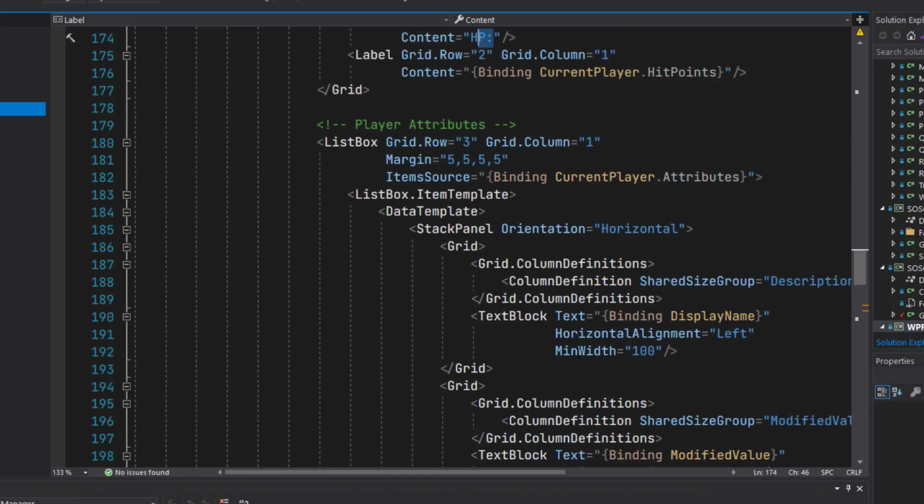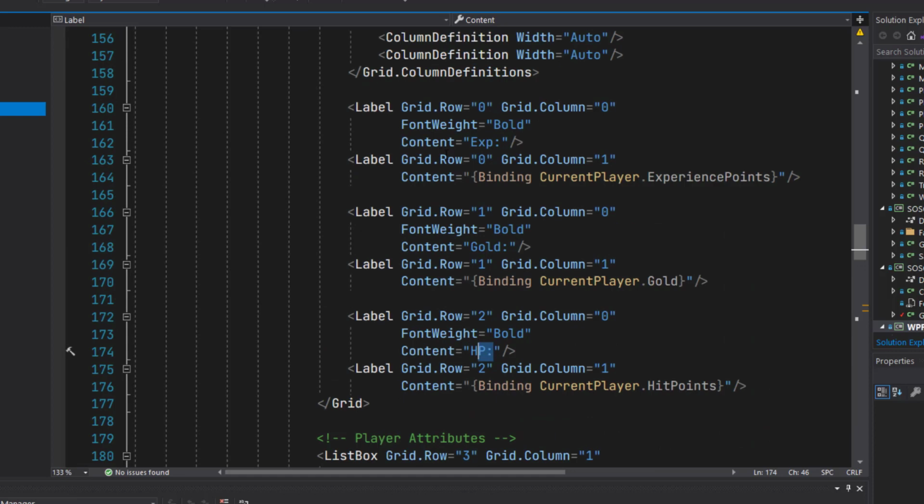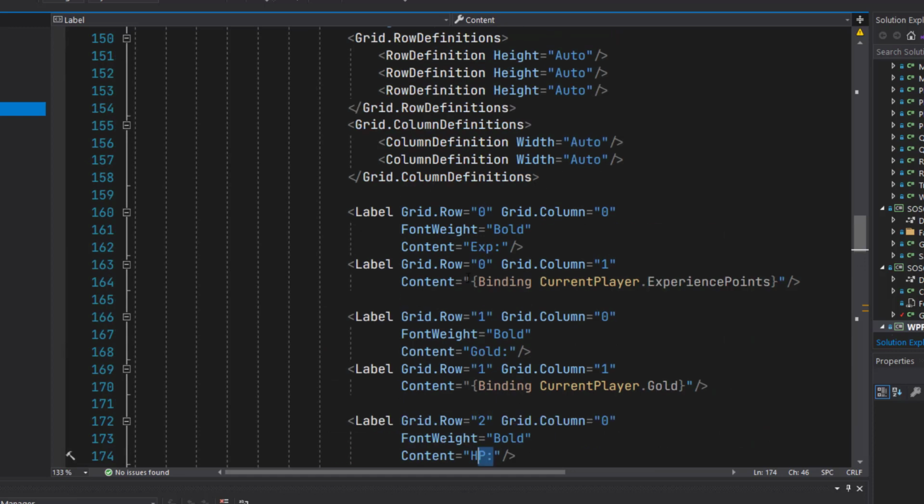And then lines 180 to 204, we have the list box, and this is the list box that we had before from the current player's attributes to show their strength, their dexterity, their charisma, all that. Same, I think I basically copy pasted this from the old code into here. And I just said, put the list box in grid row 3 in column 1. So it's going to be the second column, so it'll be to the right of these values.